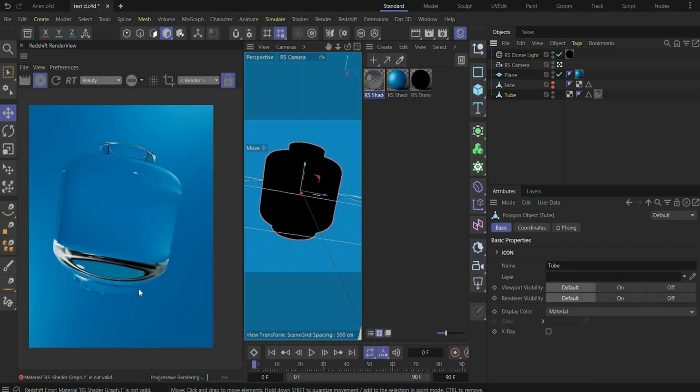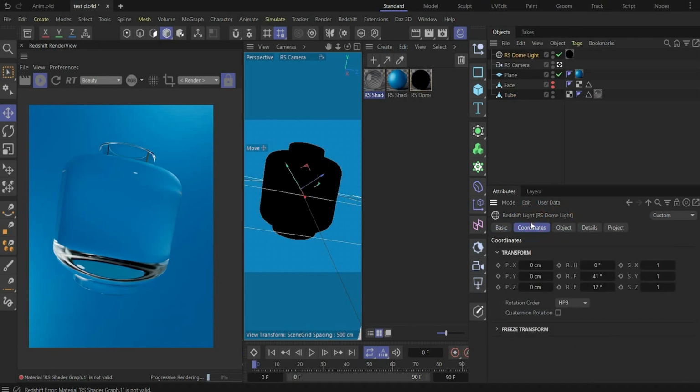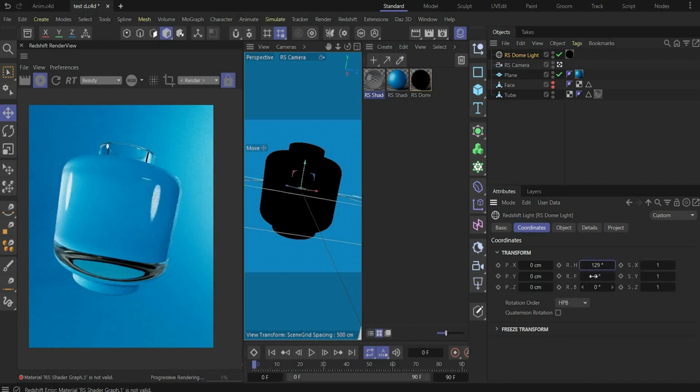I don't like the result here, but when the first head is inside of the object, it disappears directly because of the reflection values there inside. So it's not really necessary now. But I would say we change again here the orientation from the dome light. Oh, that looks perfect.